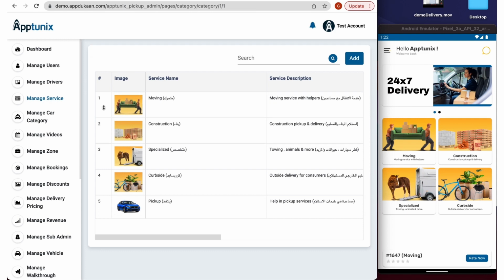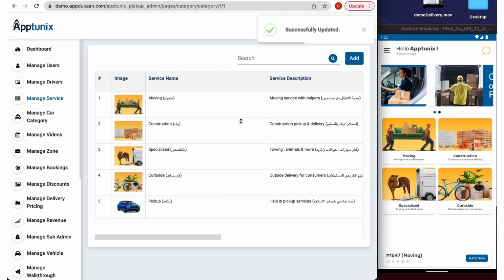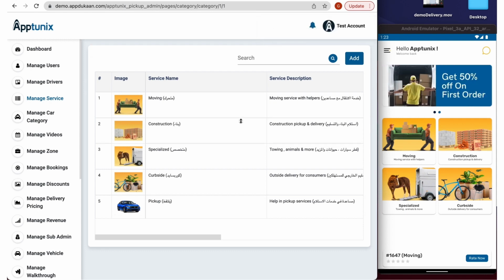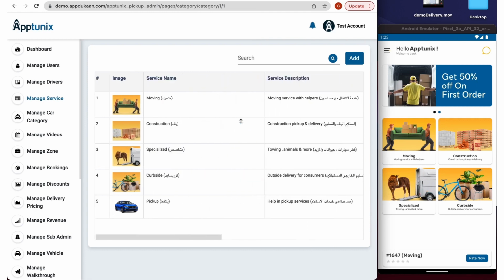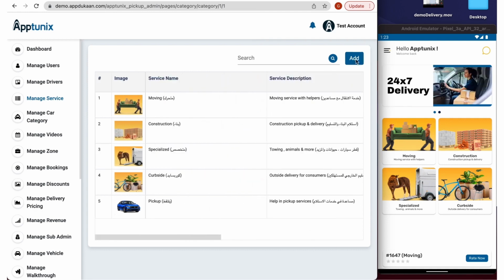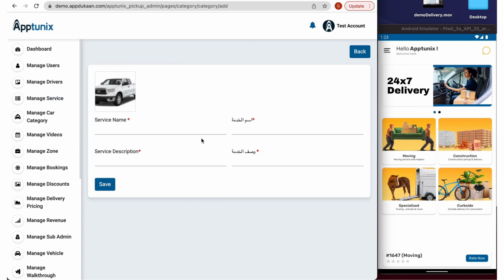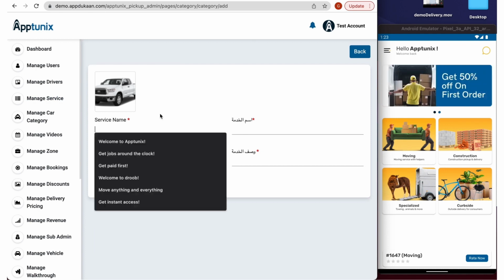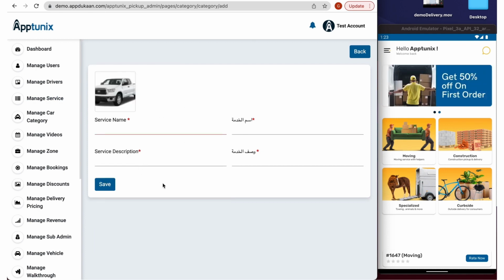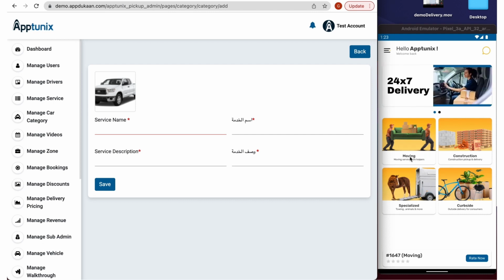In the service, you get the option of adding an image, its name and the description of the service. As you can see on the right hand side, the service name is displayed here and the description is displayed under that. For example, the service name is Moving and the description is Moving Service with the Helpers.